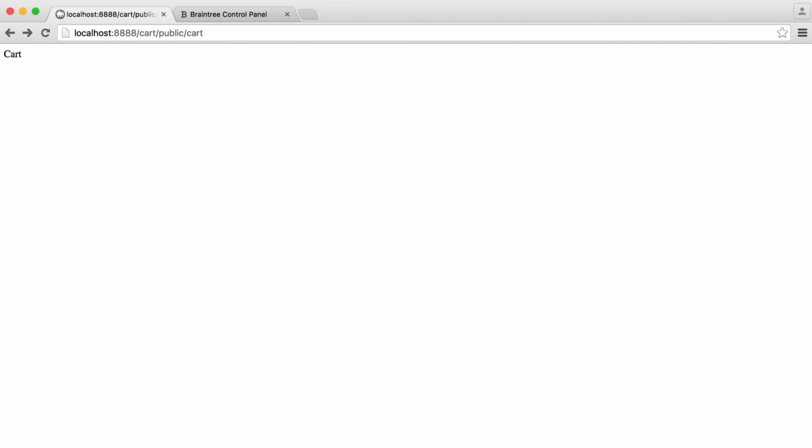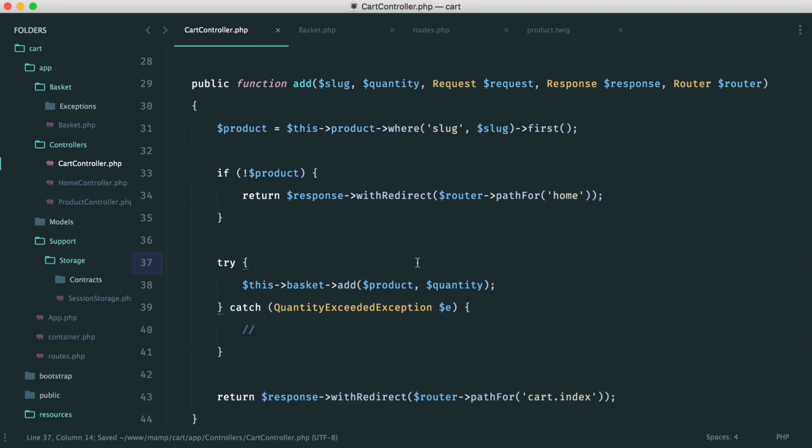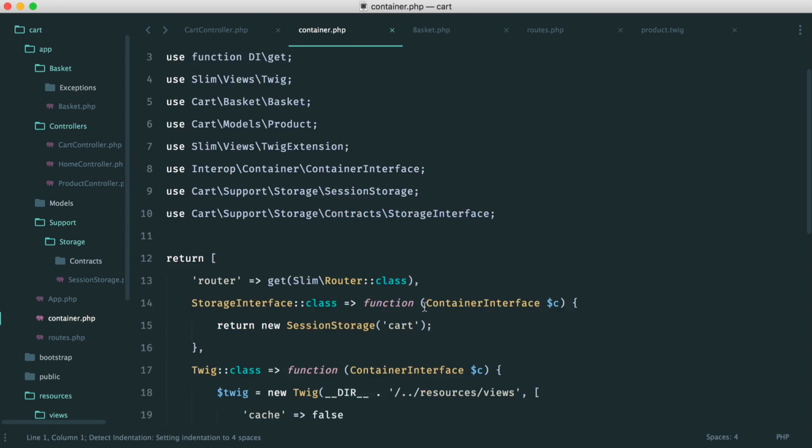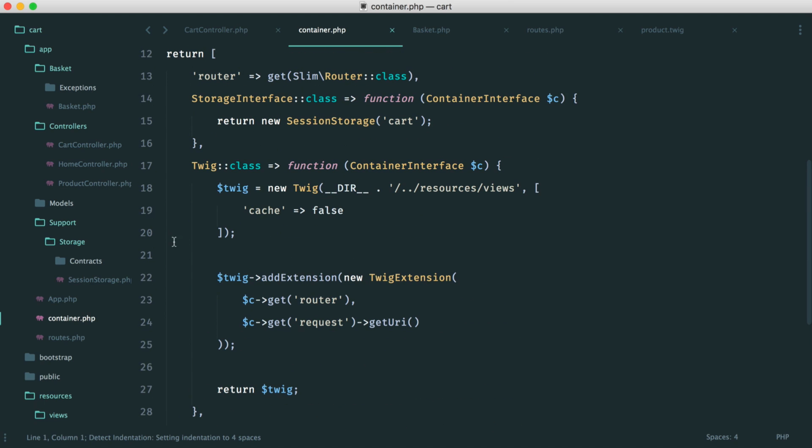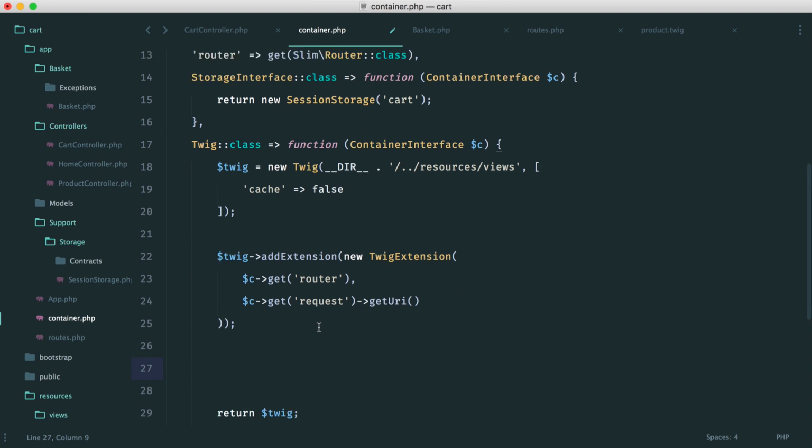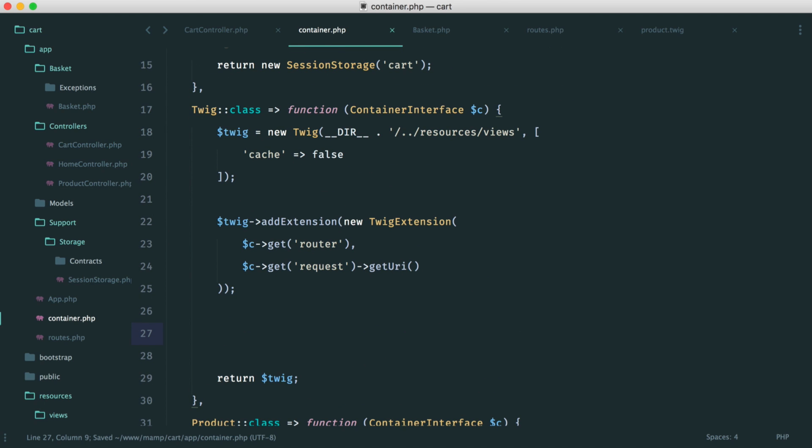So the step we need to take before this is actually pass our basket class through to every view. So the contents of this to every view. Now to do this, we need to update our container file, and inside of Twig, what we can do here is actually share items with every view that we render.